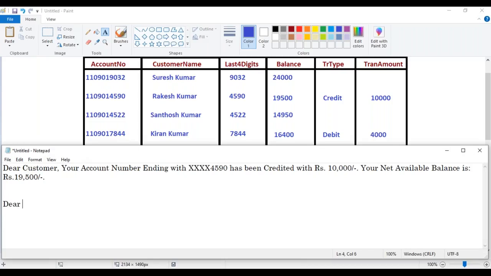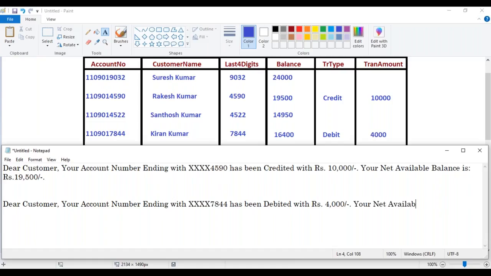Similar here. Now it is indicating, dear customer, your account number ending with 7844 has been debited with rupees 4,000. Now, your net available balance, now it is indicating, what is that balance over here? 16,400. This is the message here. Okay, he is getting the message like this here.